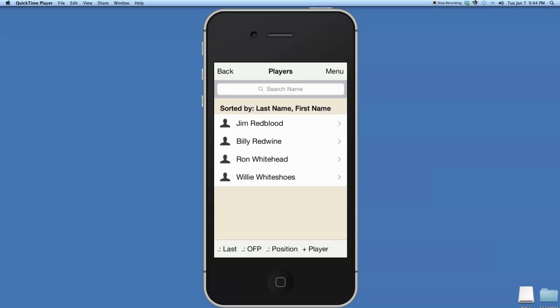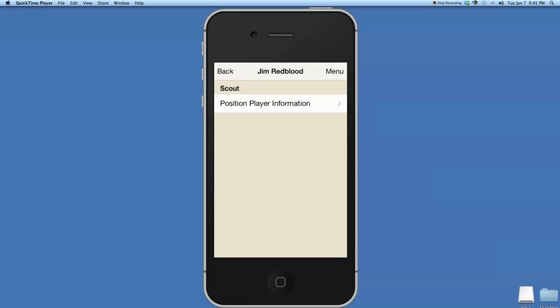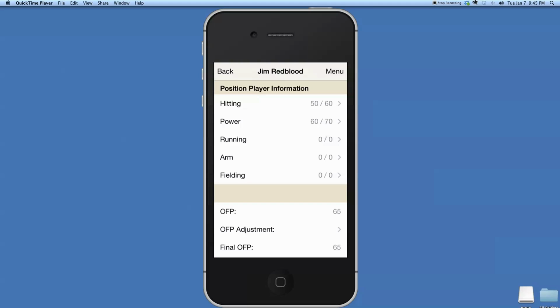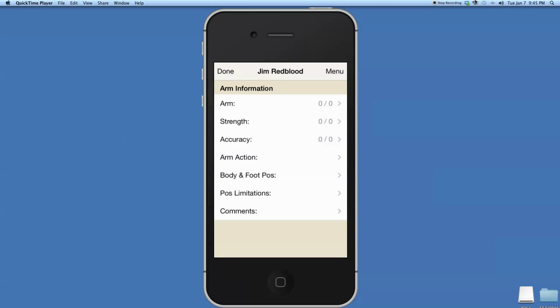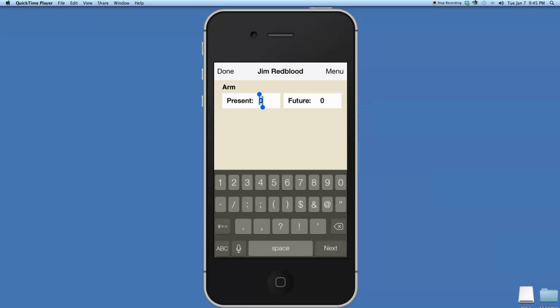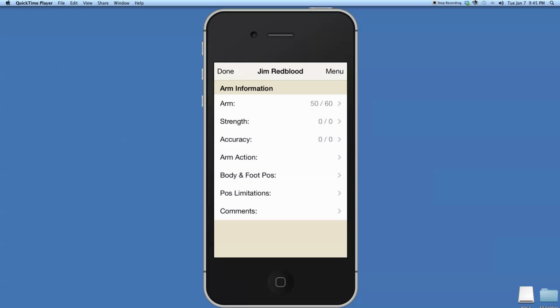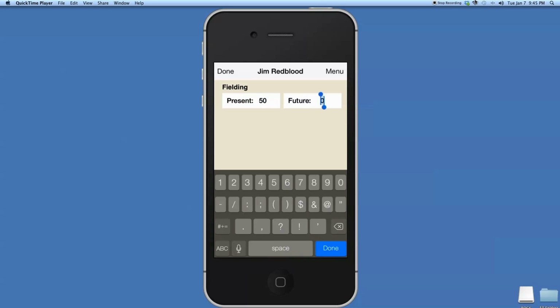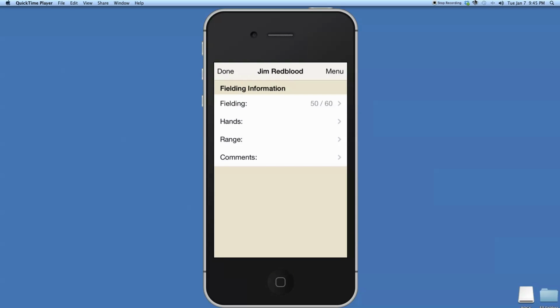And then we were going to watch infield and outfield, and you do the same thing there. Let's just say we go back into Redblood and we look at his arm, and we wait. You put the phone in your pocket, you just watch everything he's doing, and then once he's finished, you can grade him out. So 50 present, let's say 60 future. And then you can look at his fielding while they're doing that. And you say 50 now, 60 future. And then you can put in all the other grading information that you need to do.